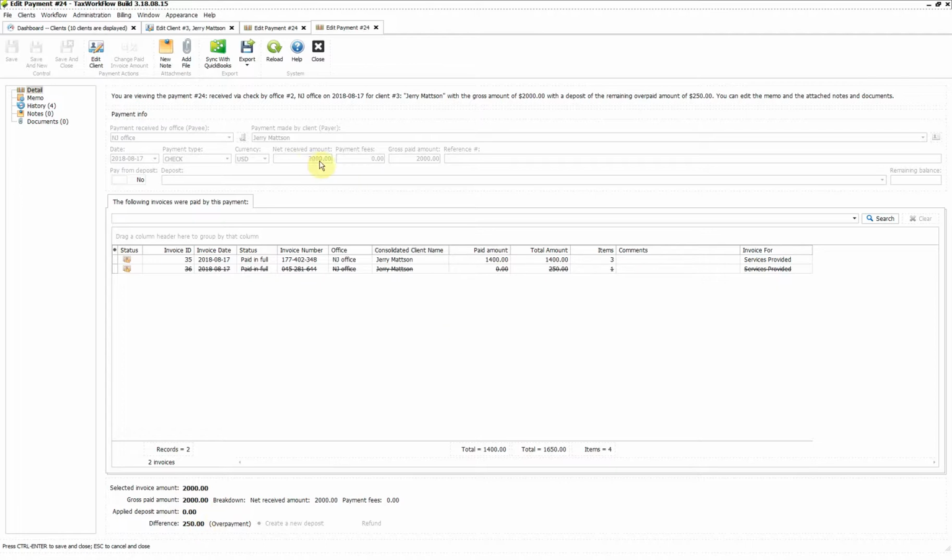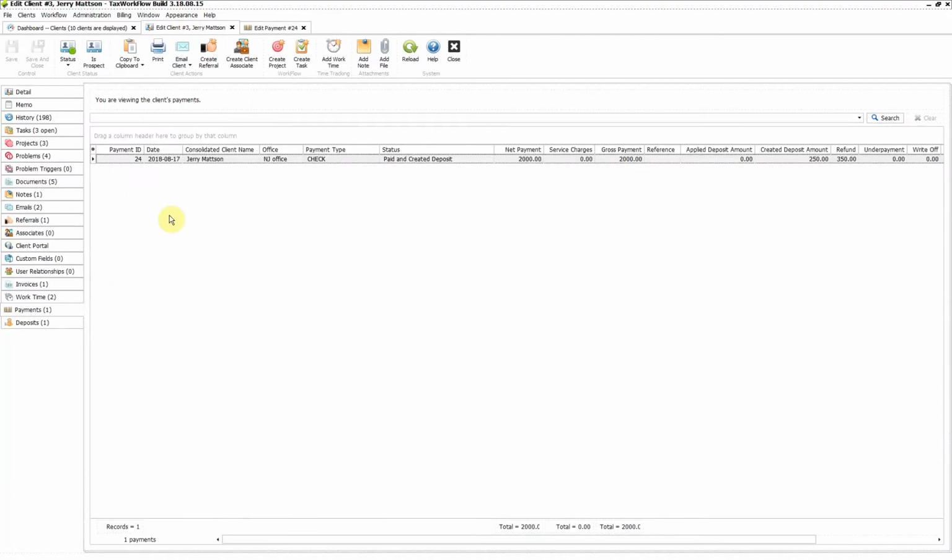Now the check was for $2,000. We refunded the original amount of $350, and the remaining amount of $250 we carried towards the deposit. So it breaks down into $1,400 plus $250 going to the deposit and $350 that we just refunded a couple of minutes ago.